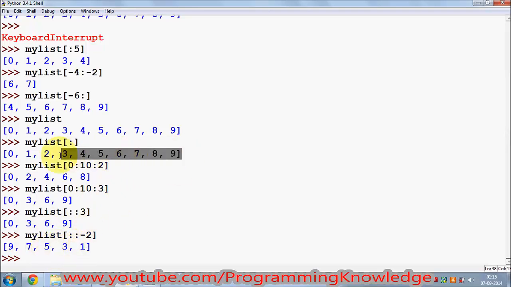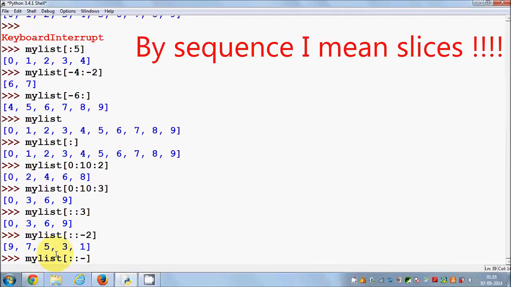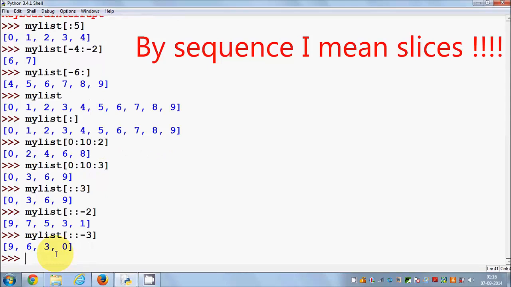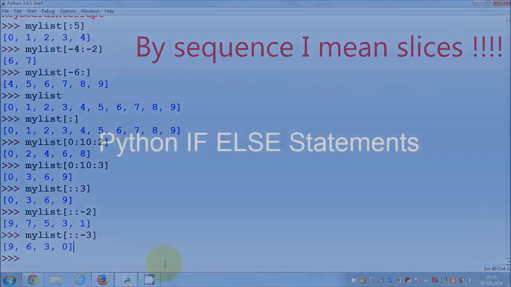Okay, so if you want to print backward, just give the step in negative. Once again, if you want to print backward, skipping three values at a time, just do it like this: 9, 6, 3, 0. Okay, so in this way you can use sequences in Python. There's more to sequences which I will discuss in later videos.